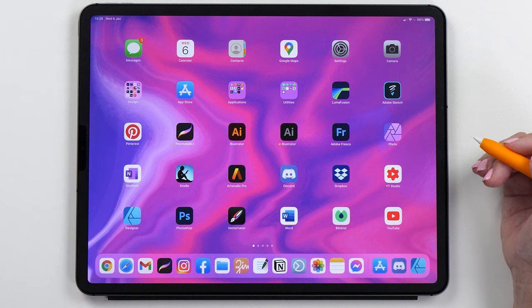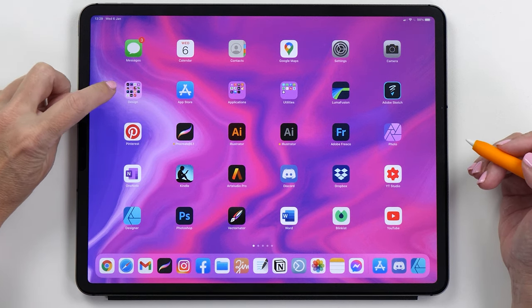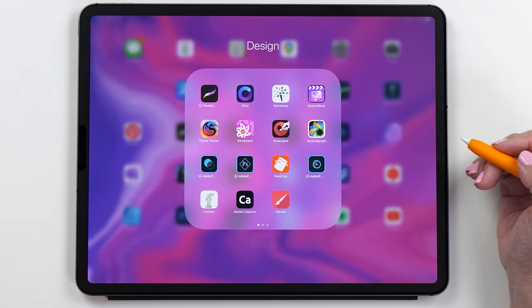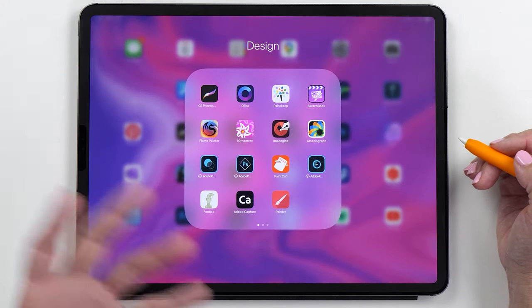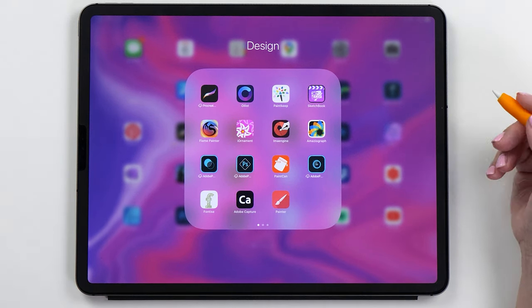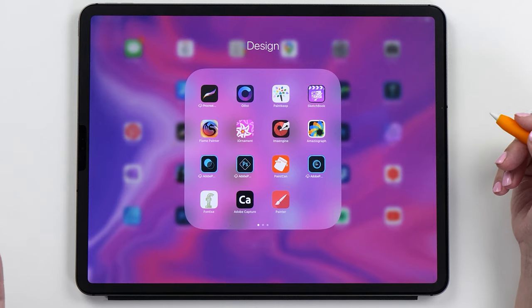But now let's have a look in this folder here where it says design. So this is my folder of apps that I'm just trying out. Sometimes I play with them and sometimes I don't. There are some fun apps in here. So I just want to show you a few of my favorites so that you can see what they are in case you want to try them out yourself.